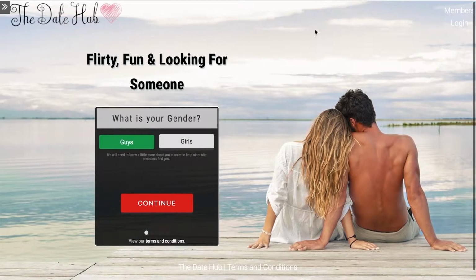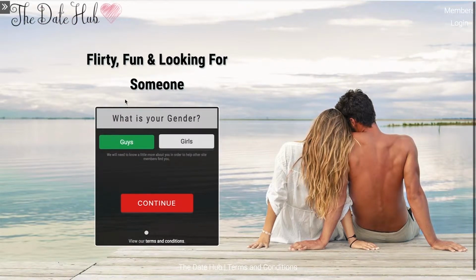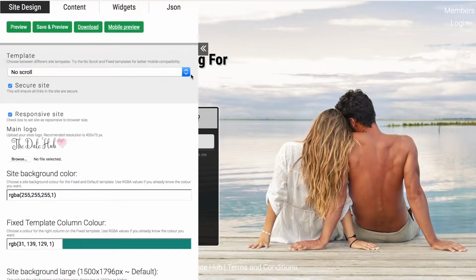So it's one that's heavily based upon imagery, and it's keeping the form central to the user's view. And again, most of the settings are getting pulled through from the ones we've already done in the default, such as the background images, the logo, and then the changes we made to the sign up form.